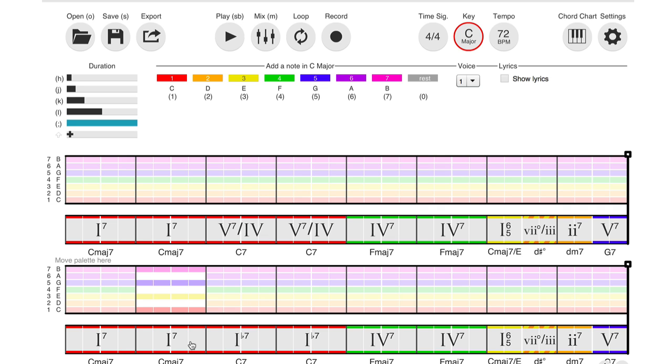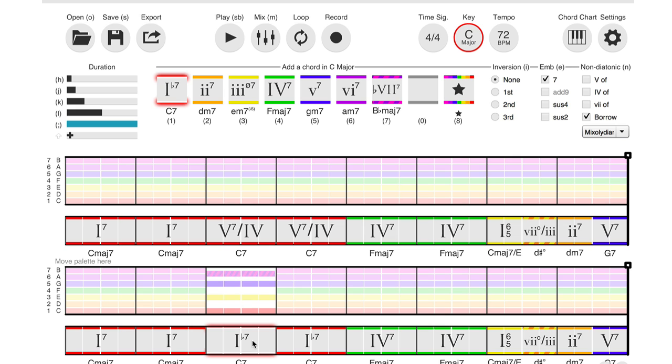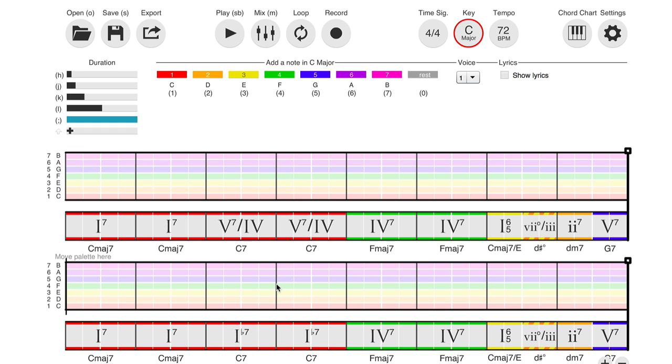However, if I hover over the borrowed Mixolydian chord, it's going to be the same scale degrees except for scale degree 7 is flat. And that's the reason why this 1 7 borrowed from the Mixolydian, this Mixolydian 1 7, is the same chord as the 5 7 of 4. Okay, so what does that mean?